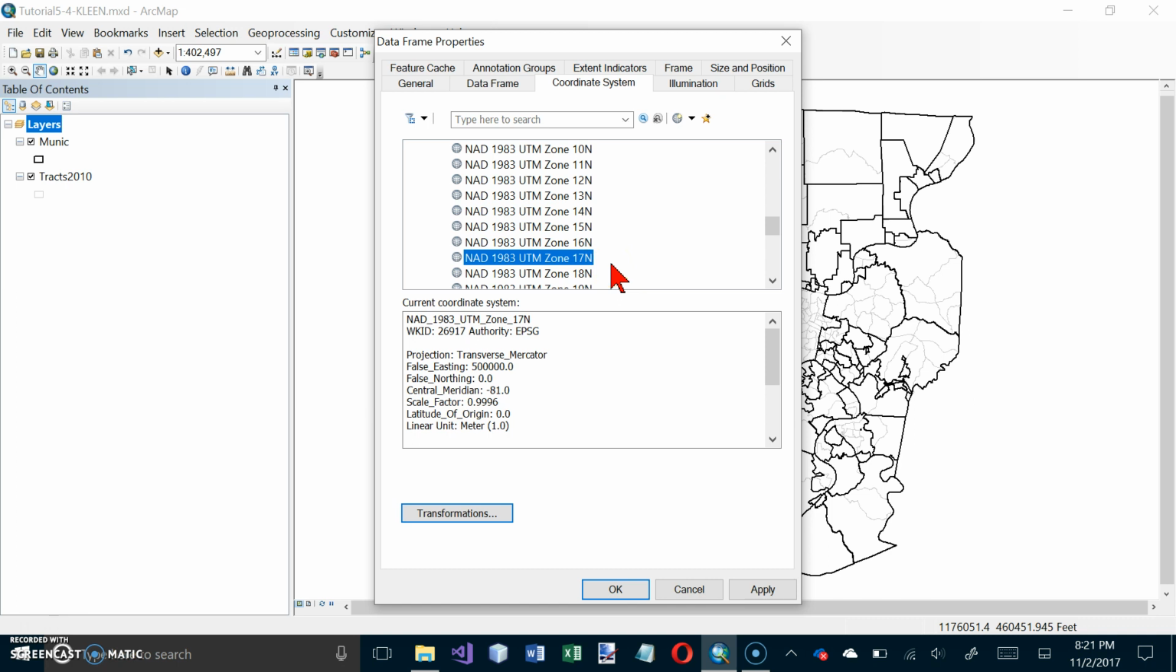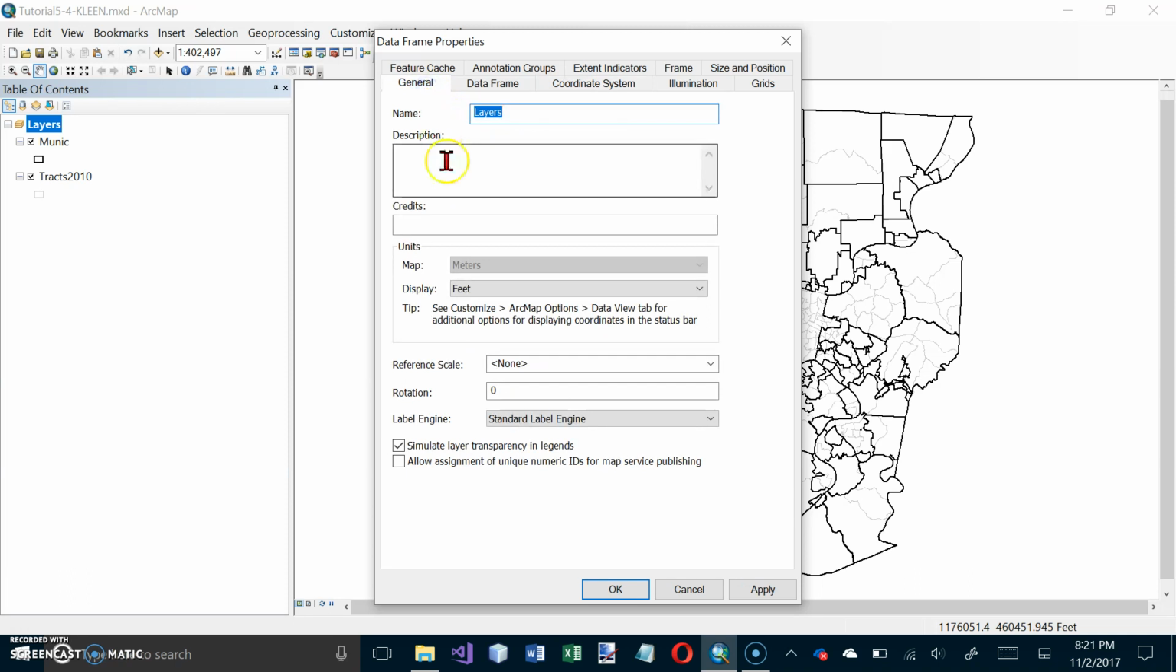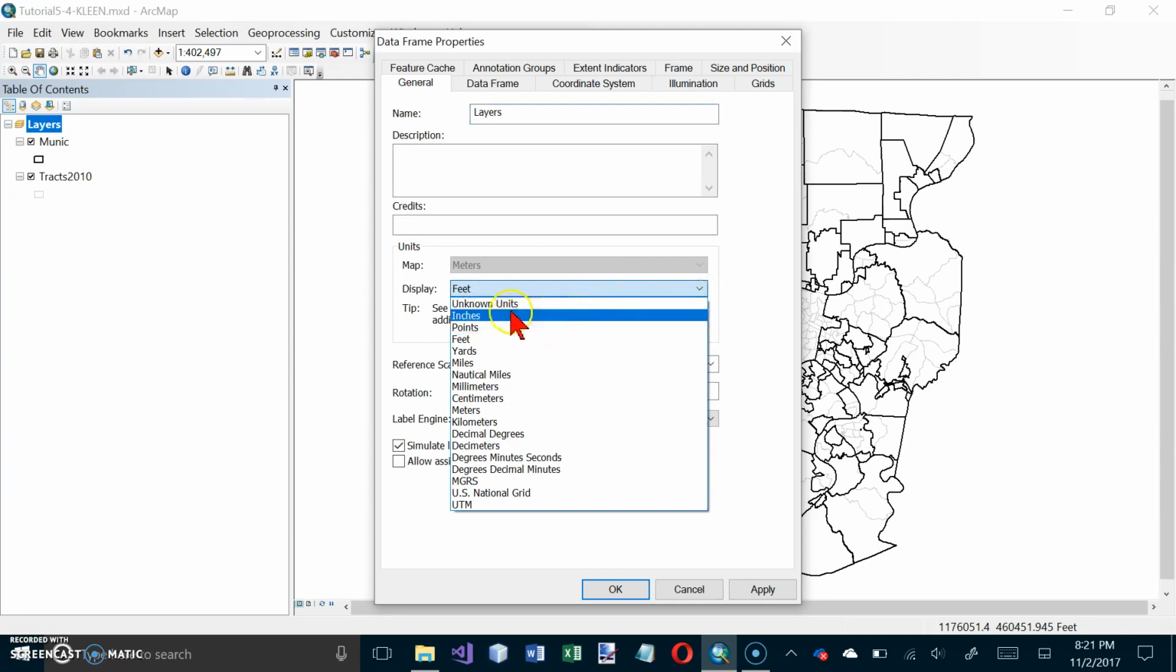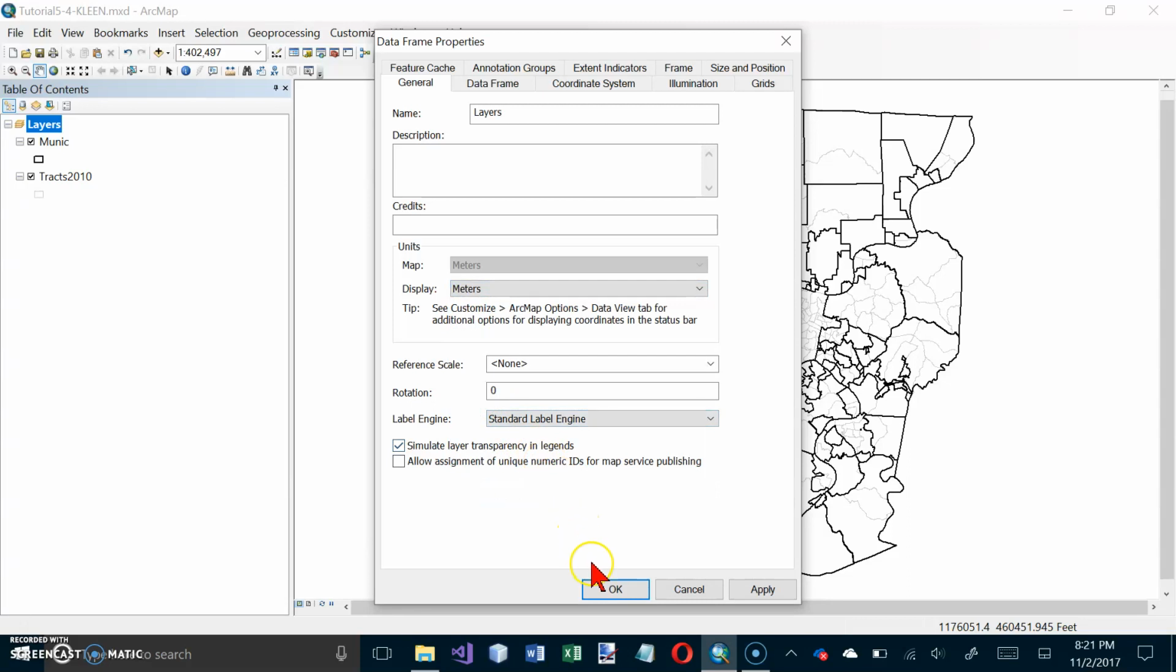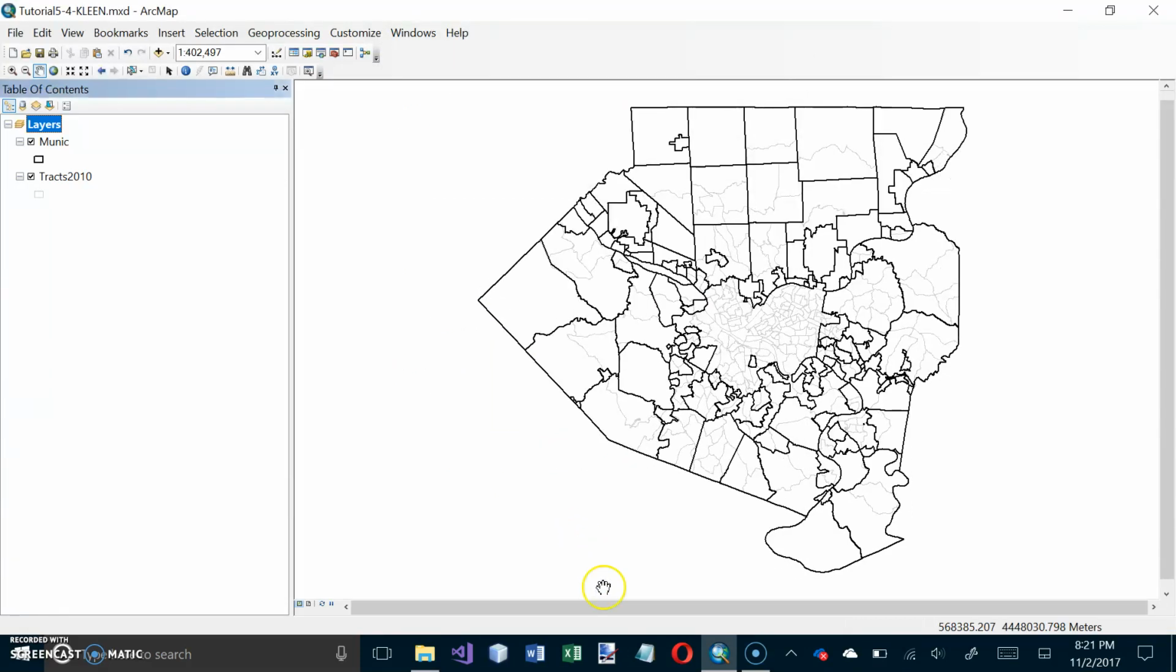And now we're on number 6. Click the General tab and click Meters as the display units. So where's meters here? There we go. And then click on OK. And it rotated it for us just a little bit here. And if we look down in the lower right hand corner now, it's going to give us our units in meters.